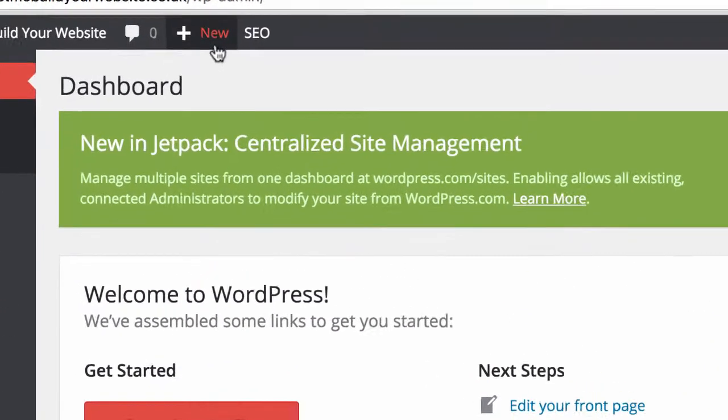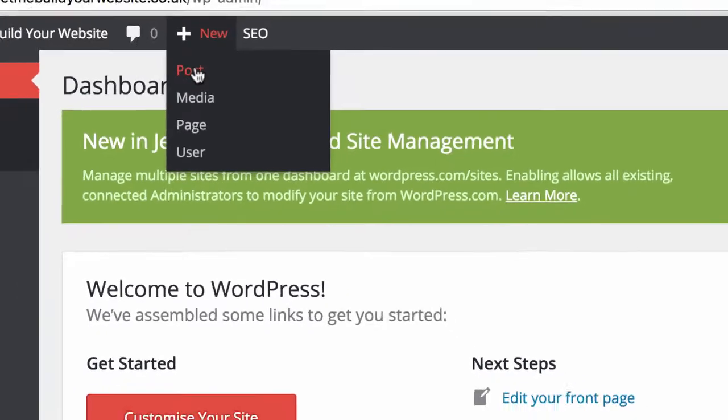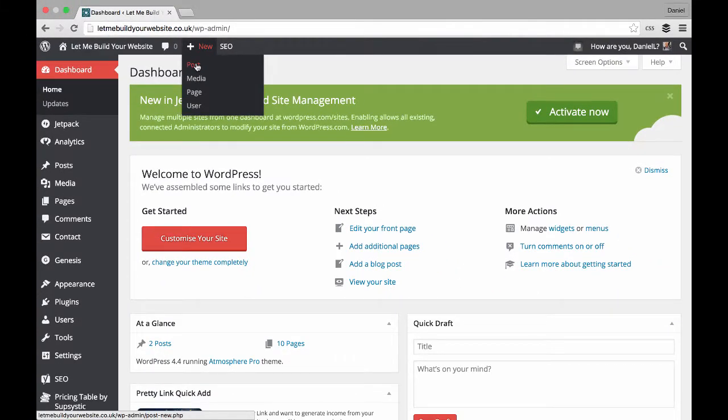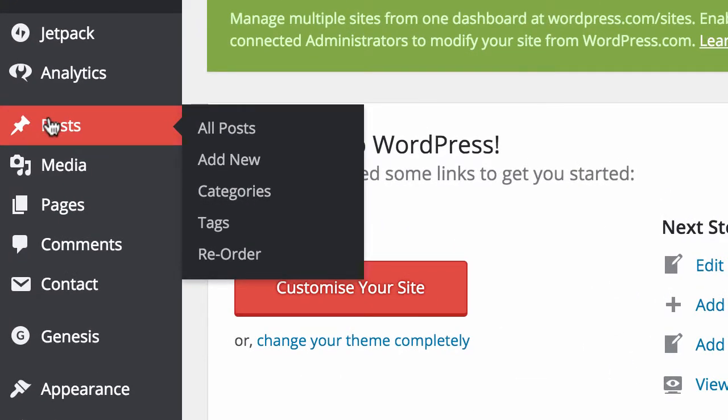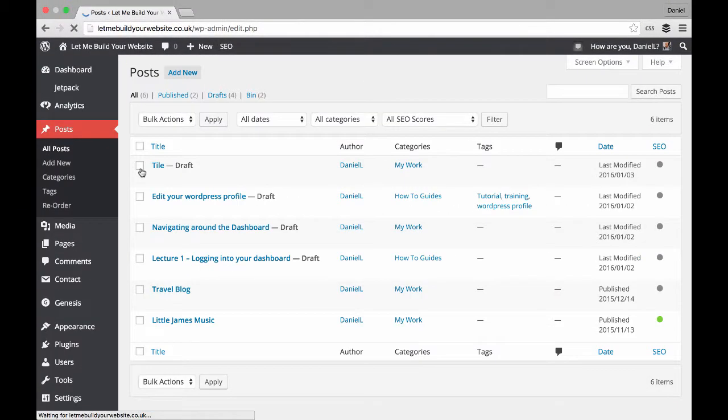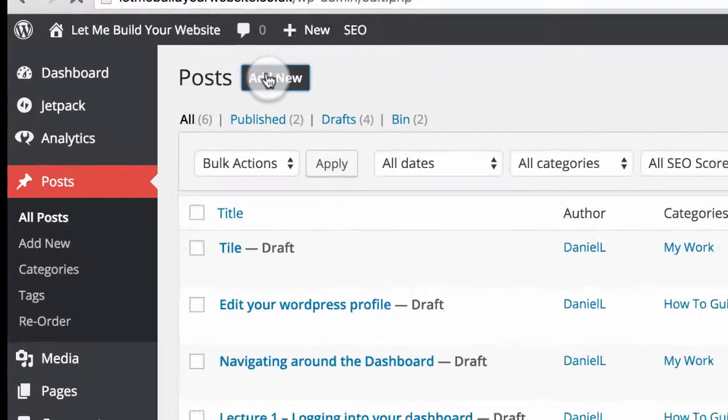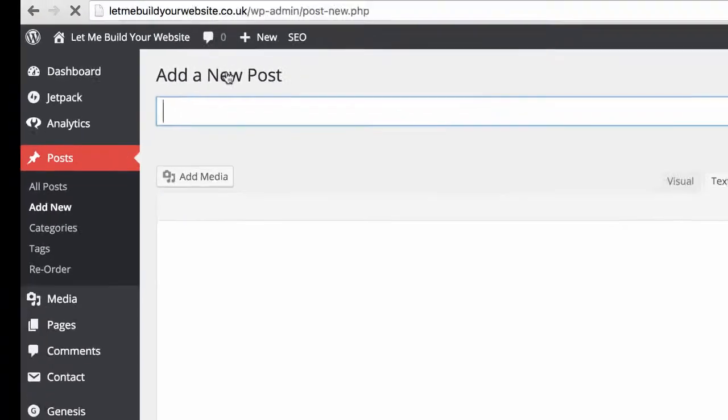First of all, on the top bar, we can hover over the new and create a new post by selecting post. In the right hand pane we have the post, and if we hover over post we can then go and select new post from the menu that opens. Or lastly, select all post and we have an add new post button at the top. If we select that, the new post will open up.